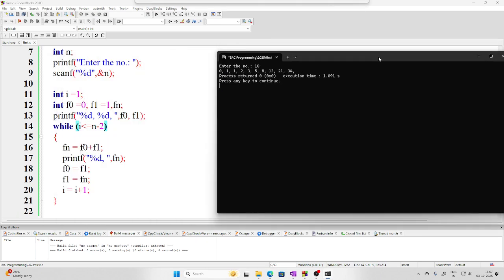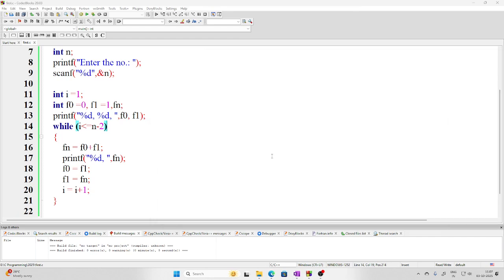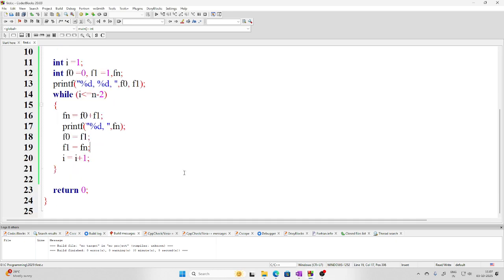So these are the first 10 terms: 0, 1, 1, 2, 3, 5, 8, 13, 21, 34. So in this way you can print your Fibonacci series.